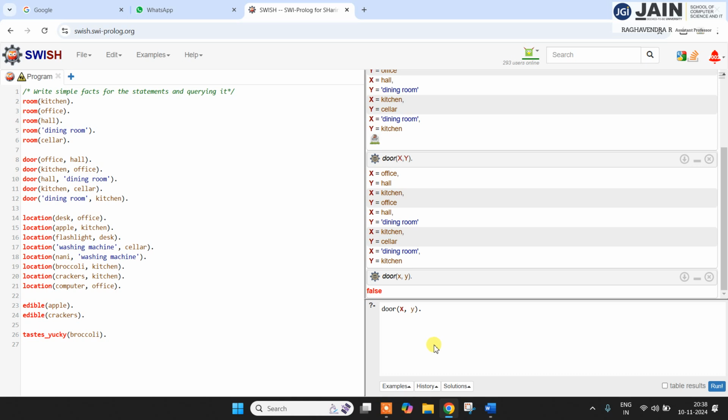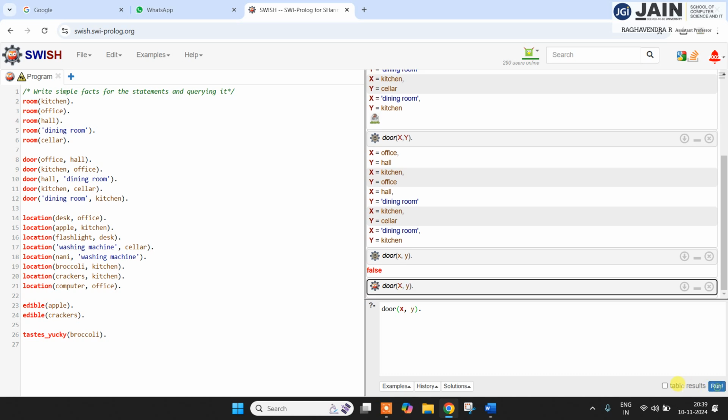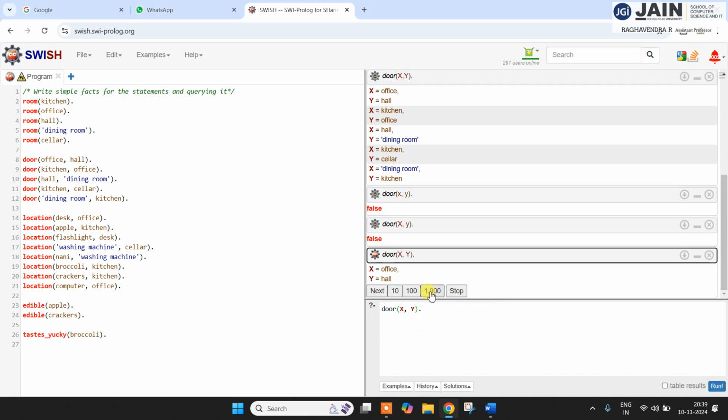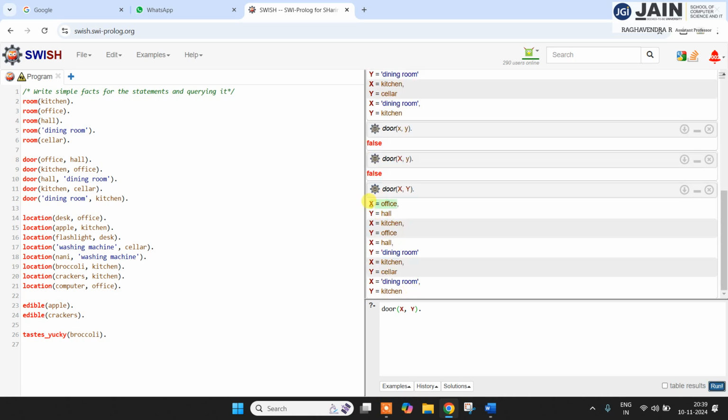That is the condition. Even if one variable is in uppercase and another is in lowercase, if you run, it will give an error. So both variables should be in uppercase format. When you run, you will get it. I'll just click to see what data values are available so that it will check.